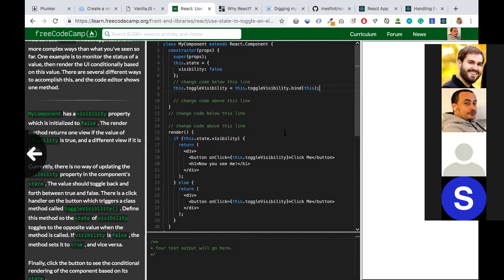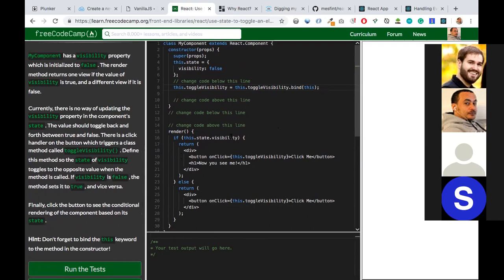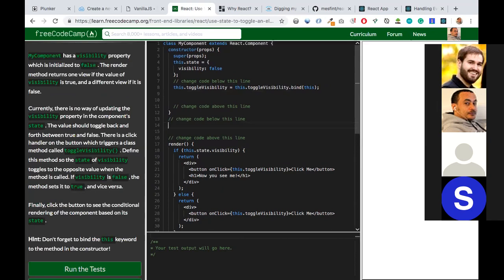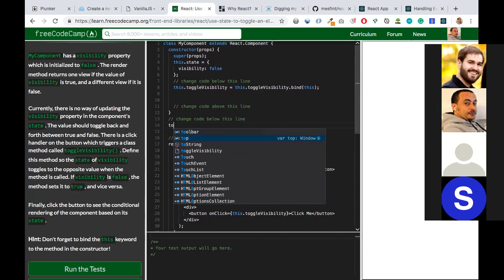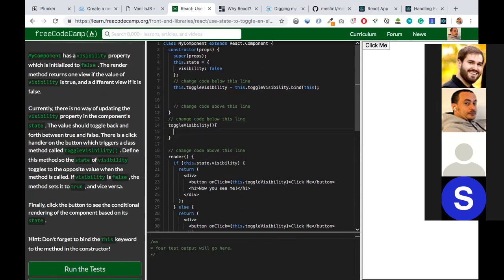And define the function toggleVisibility in the code. Change the code below in the second column, above render. Change the code above this line. Above render, write that toggleVisibility method with curly braces, and then in here, set the state. Do you remember how setState is?